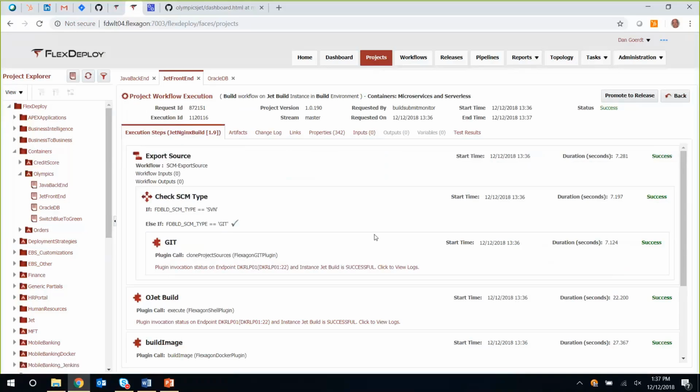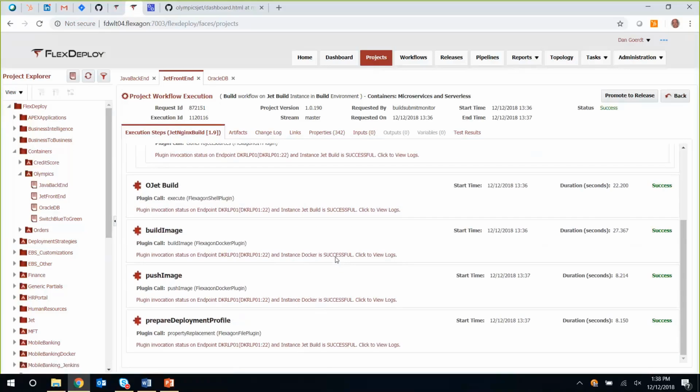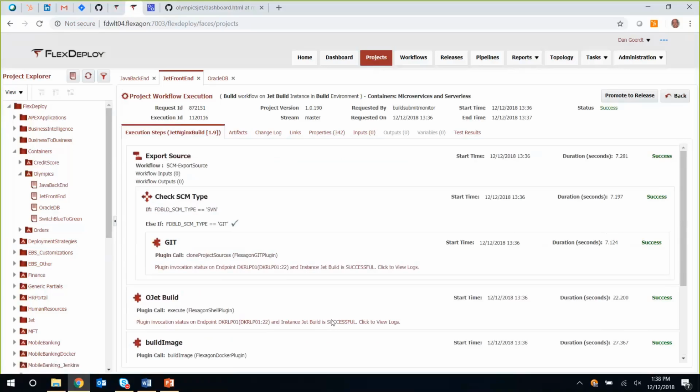And this should look familiar to you. So here we've done the export of the source from Git, we performed the OJet build, built the actual image and pushed that to the Docker Hub, and then prepared that deployment profile. So all of that was done. It's basically the execution details associated with that.